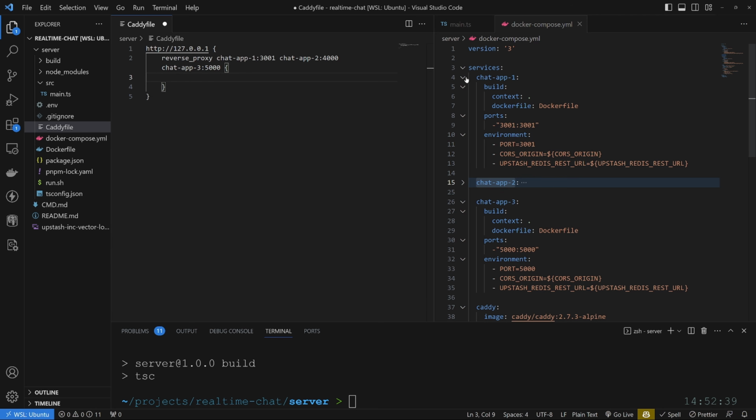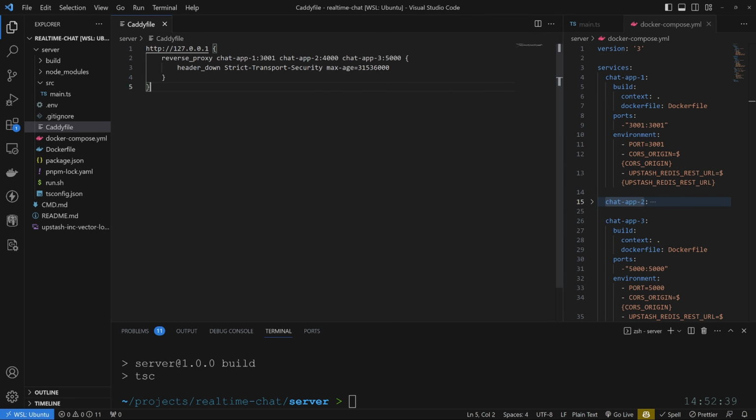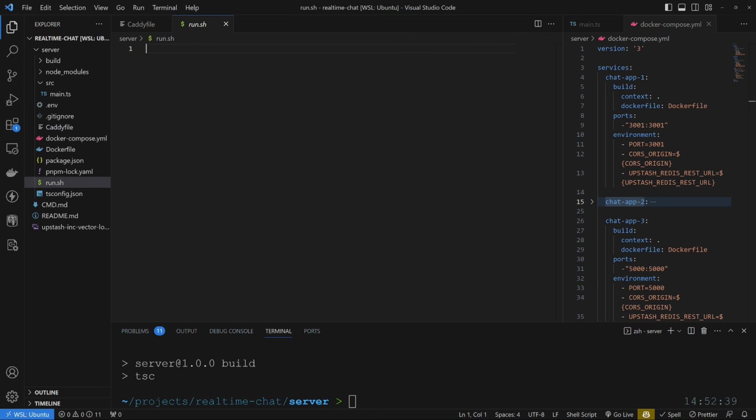Now I want to specify one header here, and that is going to be the Strict-Transport-Security header, and this is going to help us get an A+ rating on our SSL certificate. So we can say Strict-Transport-Security, and then we're going to set a max age here to 31536000.